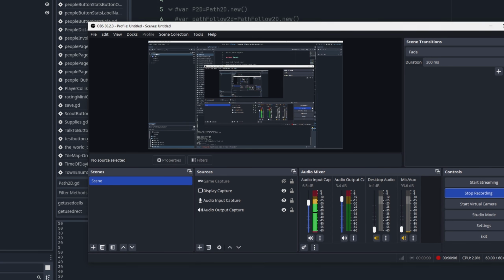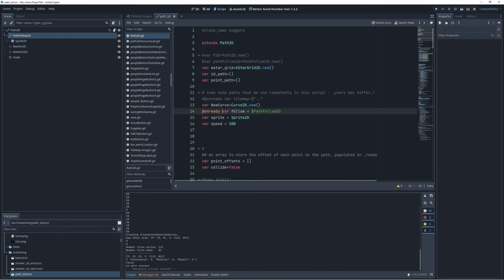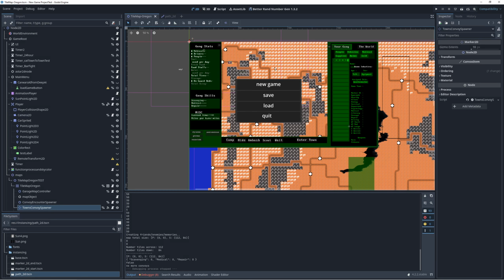I'm an idiot. Here we go. So I put up a couple videos. I don't know why this debugger's having a problem. I'll deal with that later. They were about using path follow to traverse across this map. And when I found out how to use it, it was freaking awesome.